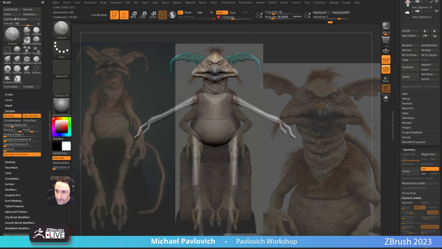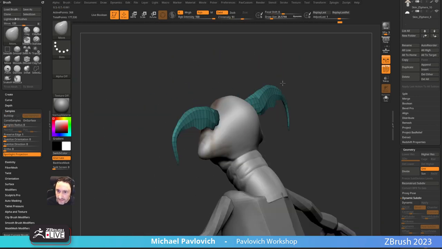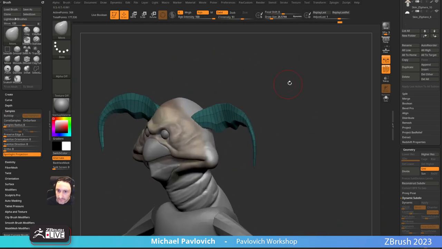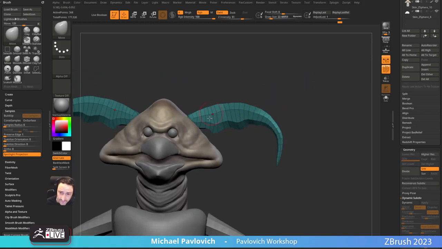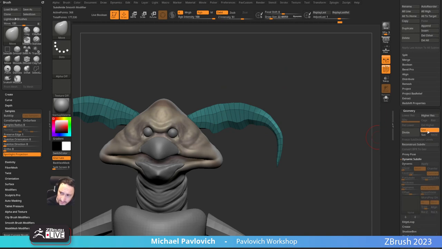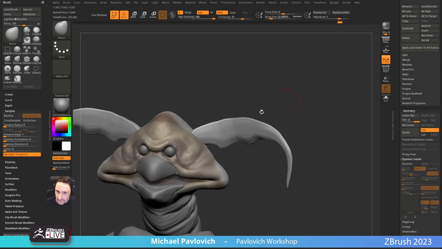A lot. There we go. Since we're working on a very low res mesh, instead of using Dynamesh, we can just hit Control D to subdivide. It kind of averages your vertices, and since this is so low, sometimes I like to turn off the smooth modifier, divide that once, then turn it back on and divide it again. That'll hold the volumes just a slight bit better.